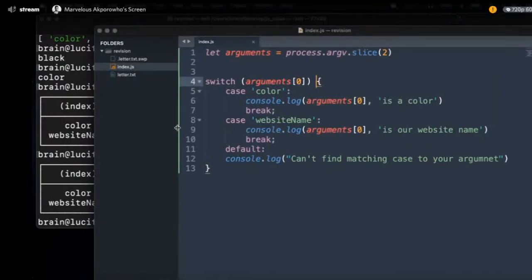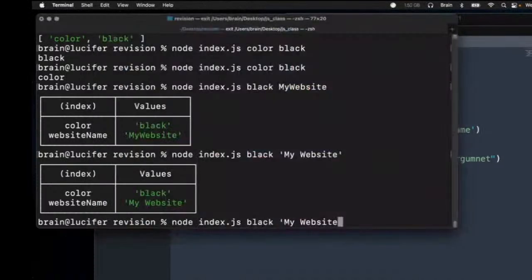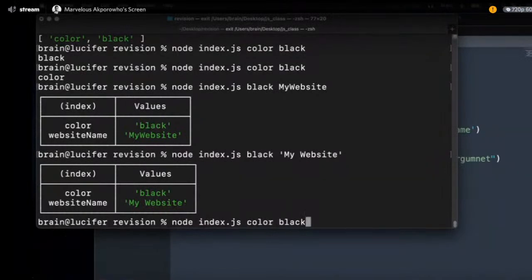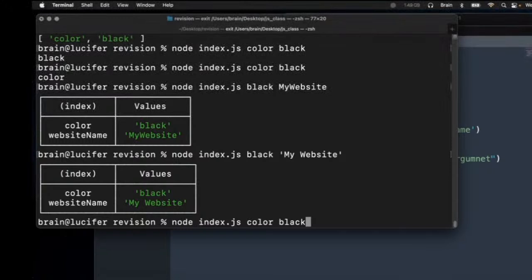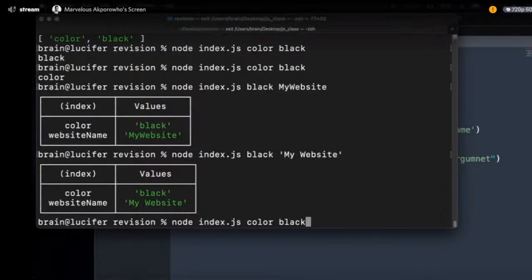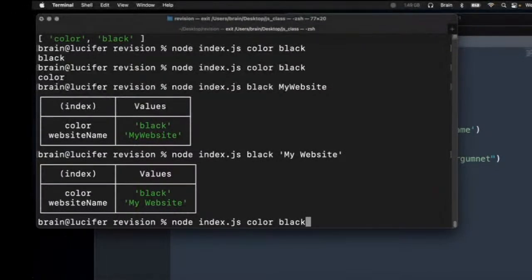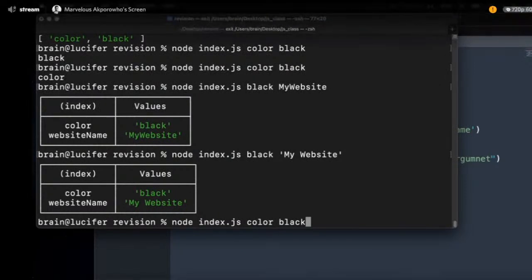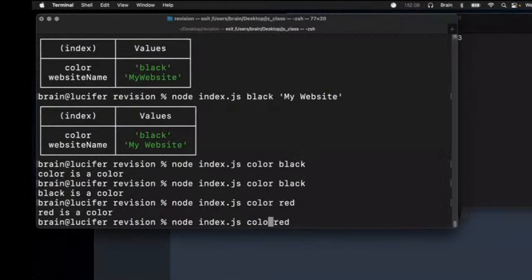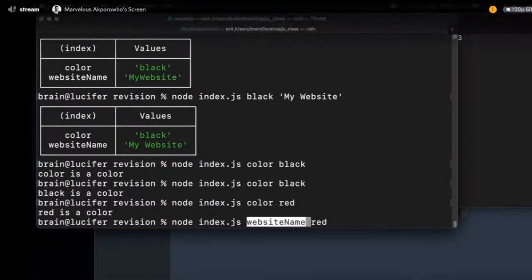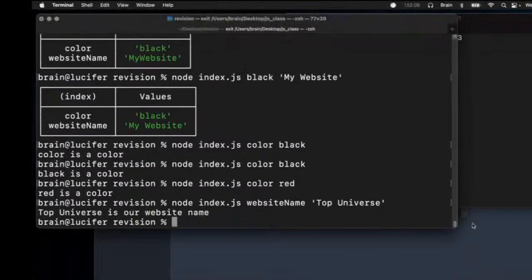For this, let's go ahead and run this program, and we are going to pass in color, right? I will do black. So we run this, and we're supposed to get black is a color, or maybe the website. Okay, so now we have black is a color, right? We change this to even red. Red is a color, right? If we also do this for the website, we pass website name here instead, and then we do top universe. So of course we get top universe as our website name, and that is how you work with processes.